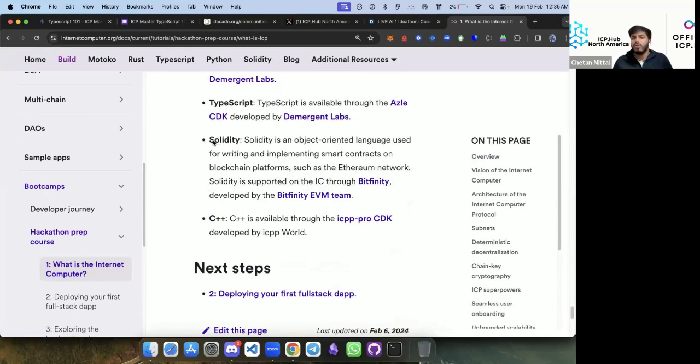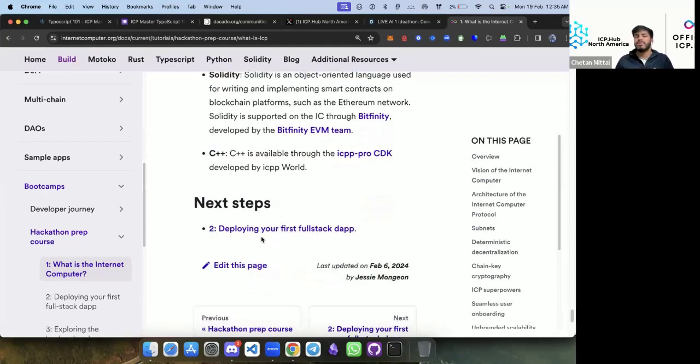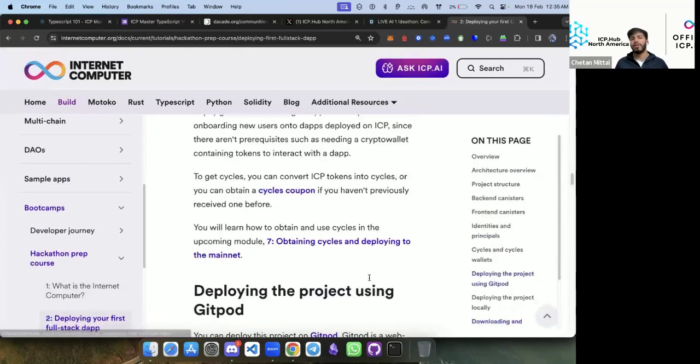The new SDKs that have been launched are Solidity and C++. So you have a lot of options. This is another power of ICP, that you have a bunch of options to deploy projects. So yeah, not an issue.